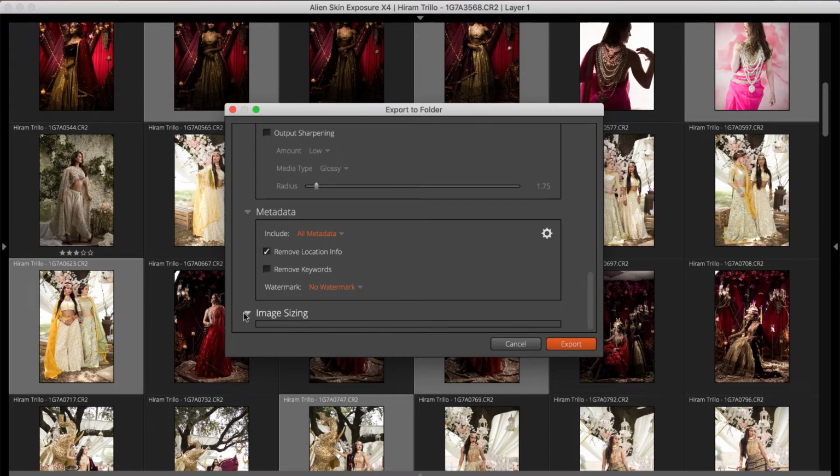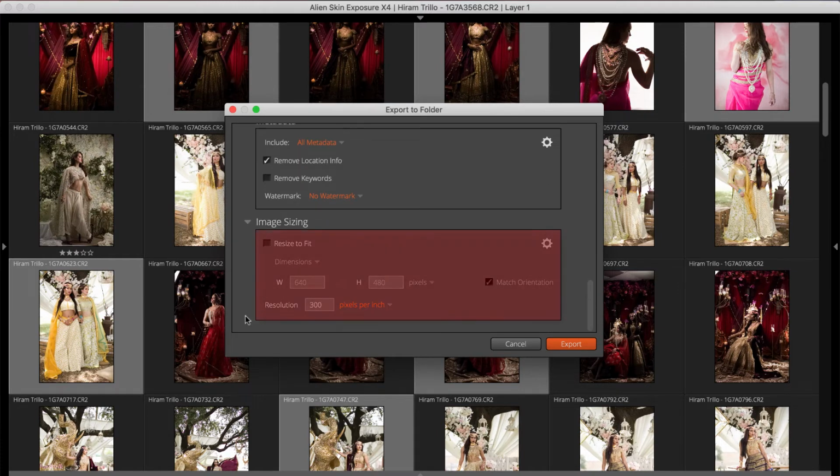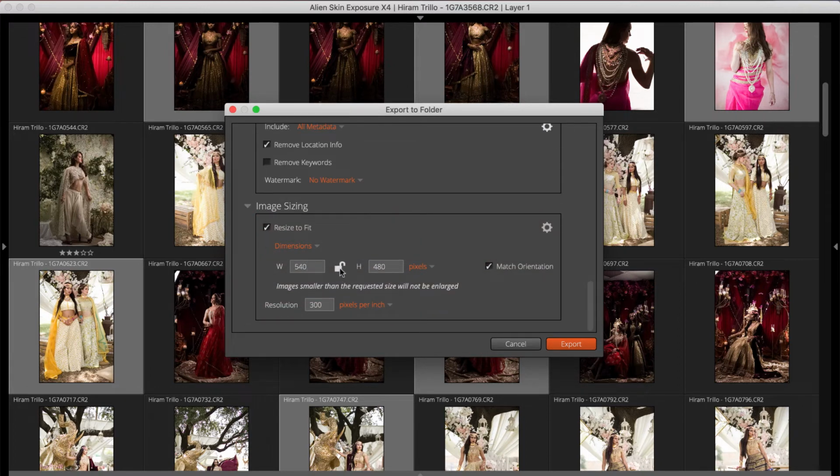Image sizing is the last section. Check the Resize to Fit box to resize your image or images. Enter either the new horizontal or vertical dimension, and Exposure will calculate the other one. You can choose between pixels, inches, and centimeters. Note that Exposure will not enlarge your image. For that, use our resizing application BlowUp, which is part of the Exposure bundle.